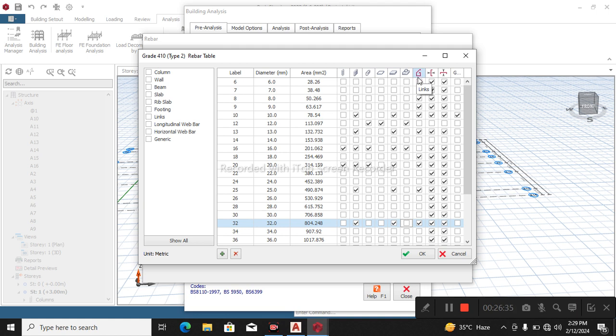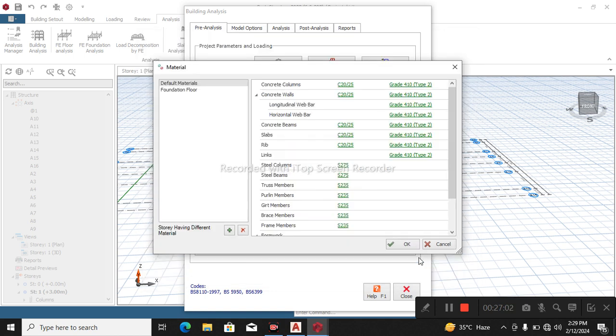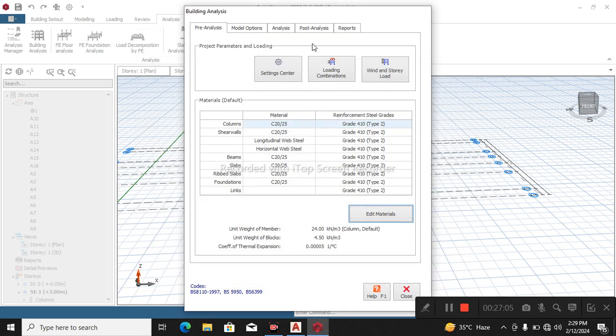This is link. Just uncheck everything on link. Then you go back to choose 8 and 10, because that's the most common that is used for link. So after doing that, you now click on OK. Now click on this OK again. Click on this OK. After doing that, you now come to analysis.